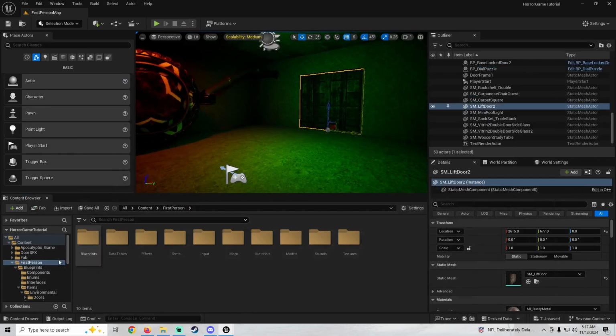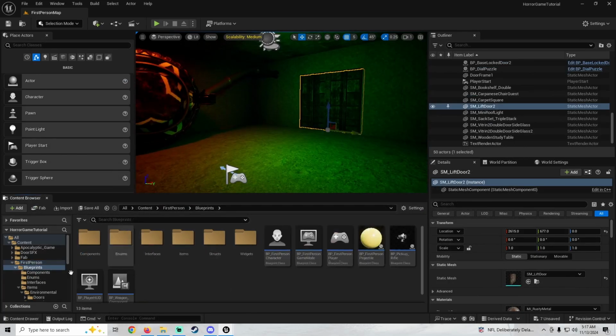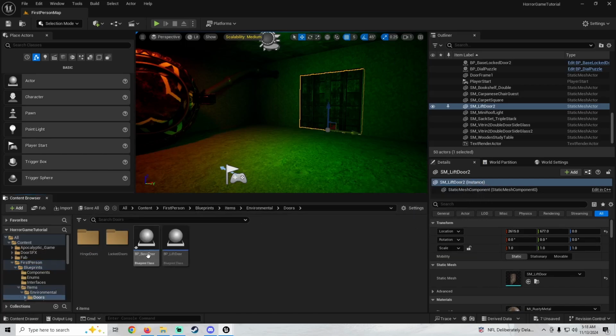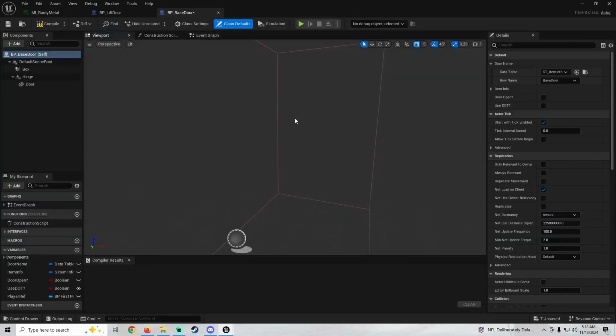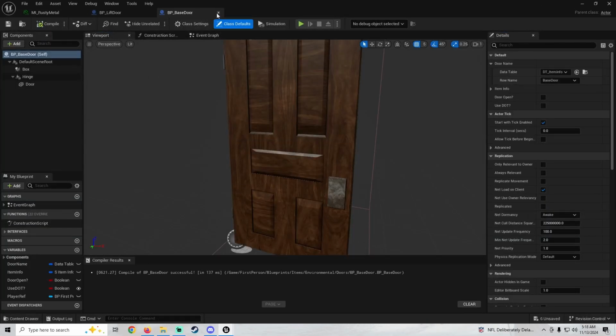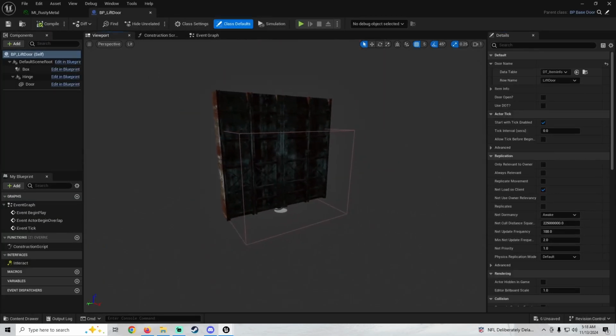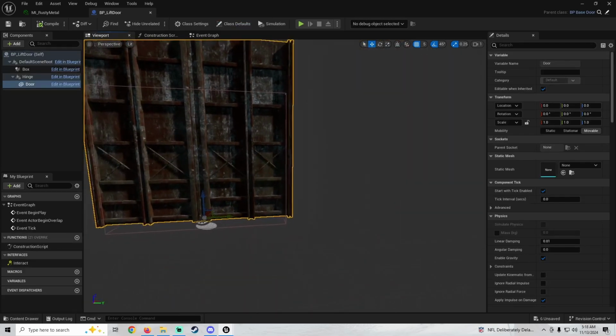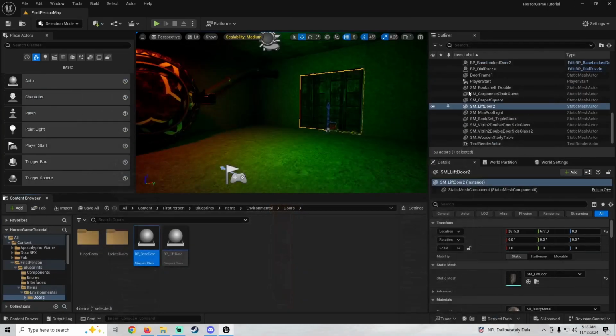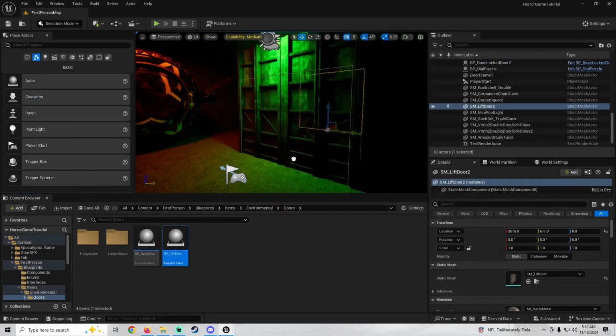Oh, we changed our enum, which changed our structure and data table and stuff. So we need to go into items, environmental doors. We need to open up our base door, and we just need to recompile this. Now, if we come back here, you see we have our door. So I'm just gonna pull the lift door in.